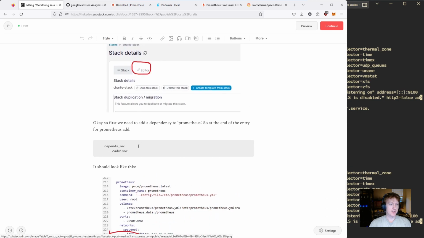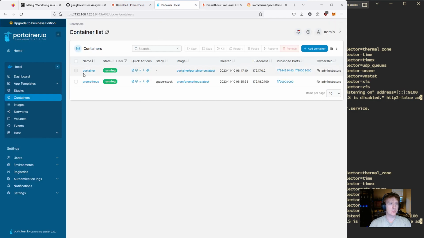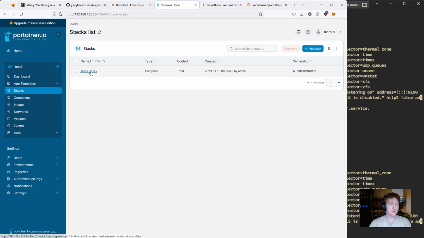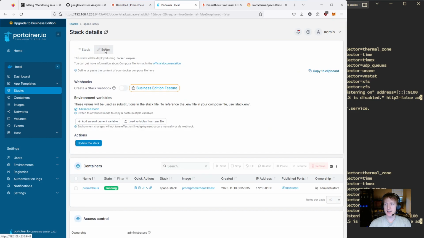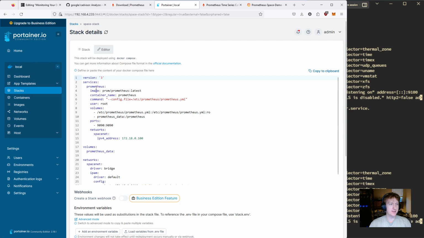So the first step we need to do is add this depends_on. We're adding to the Prometheus service here in the stack. So if we open up our stack, we'll go to Stacks on the left-hand side in Portainer, click the stack, and then click the editor up here. Then right at the end of the Prometheus service here, we're going to hit enter, bring it all the way back to the left-hand side, and then paste this in here.